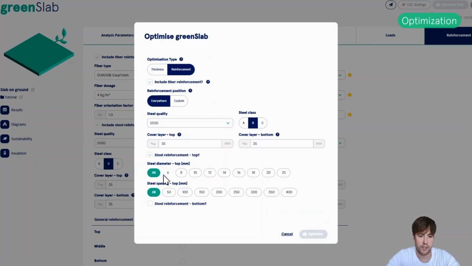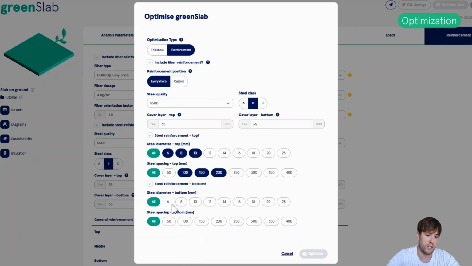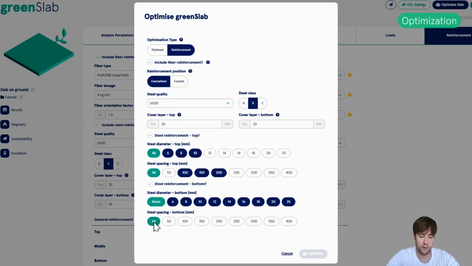So I can do that by saying I want to add steel reinforcement in the top, and I want to allow for these different diameters, and I want to allow for these different steel spacings. I can also say that I also want to investigate a solution by adding steel reinforcement at the bottom, and at the bottom I want to just allow all diameters and all spacings, and now press optimize slab.